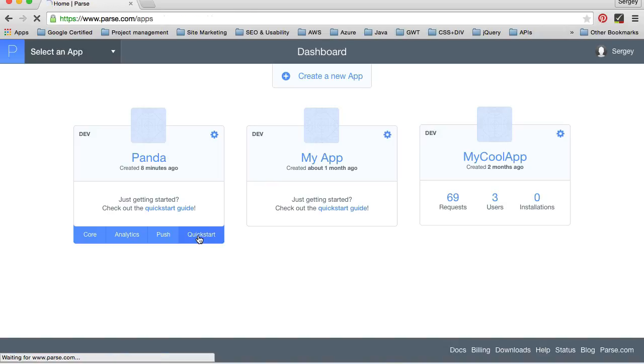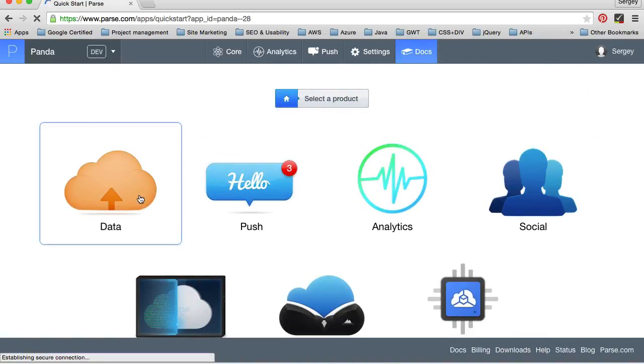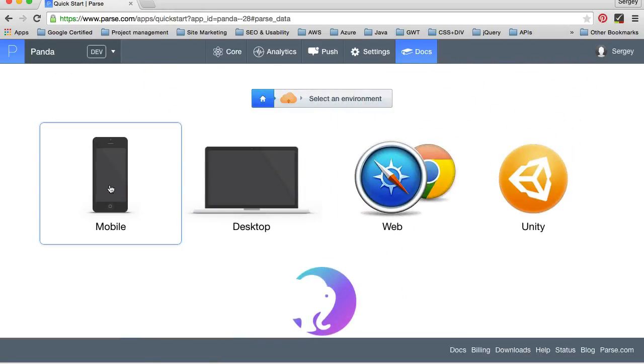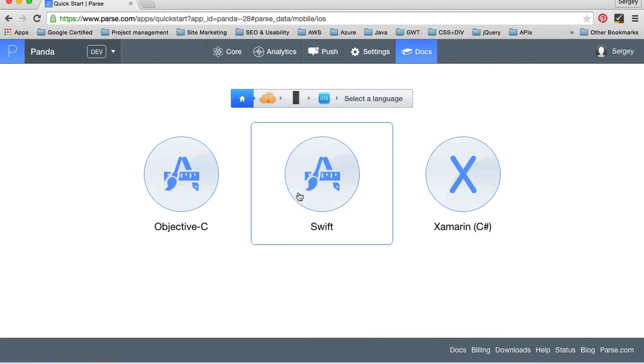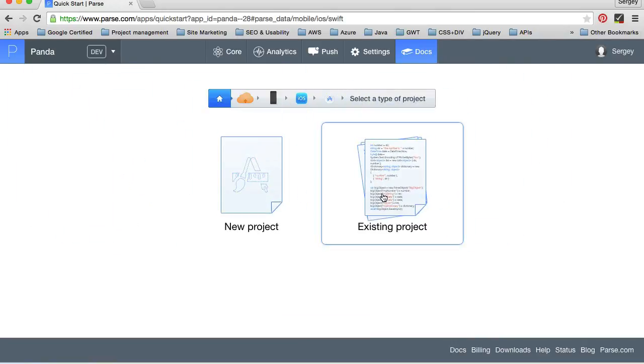Click on Quick Start, and then I want to choose Data, Mobile, iOS, Swift, Existing project.